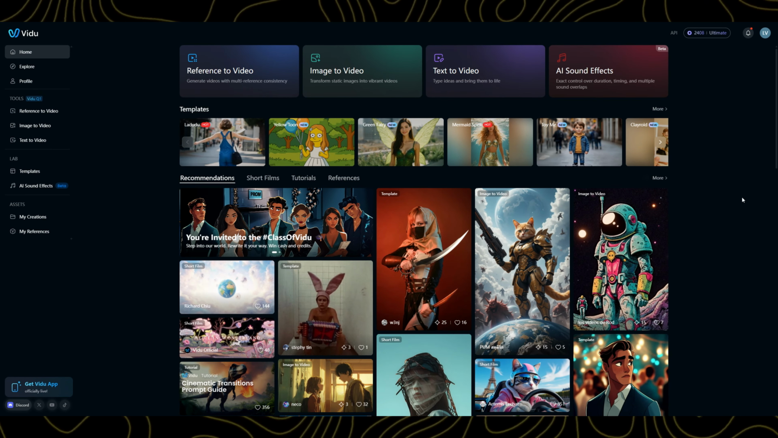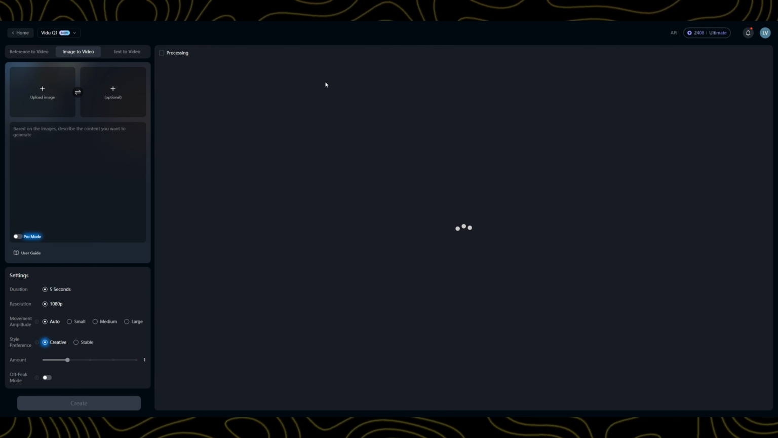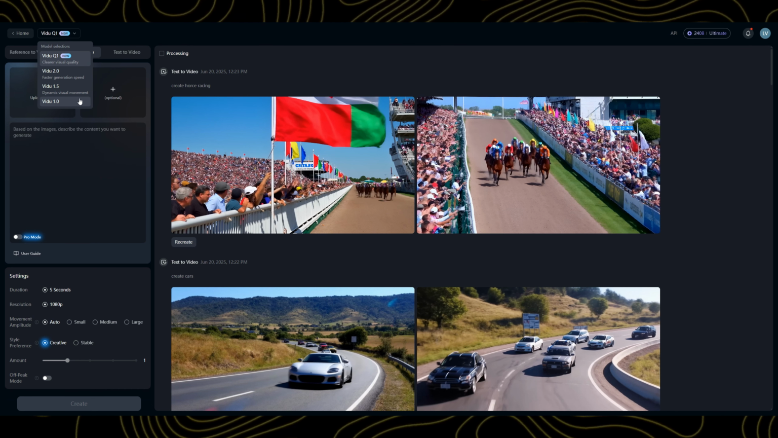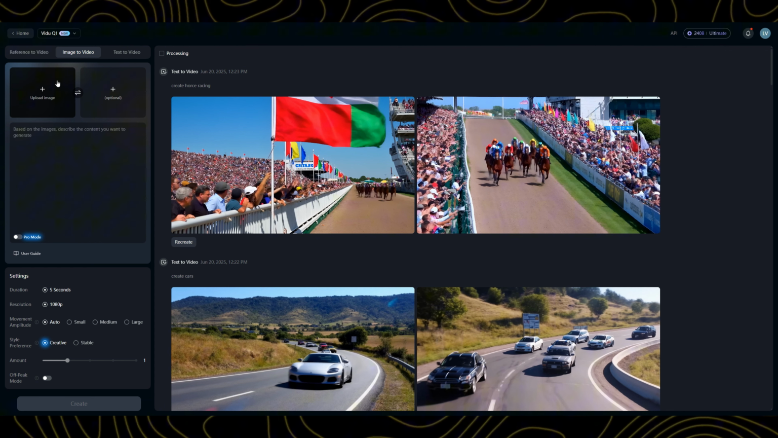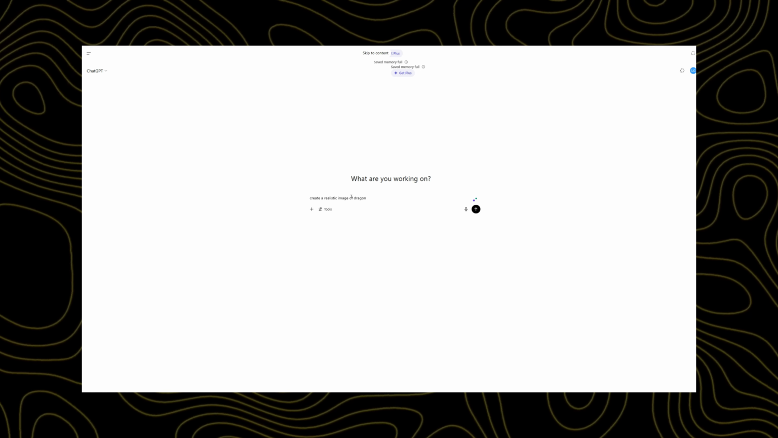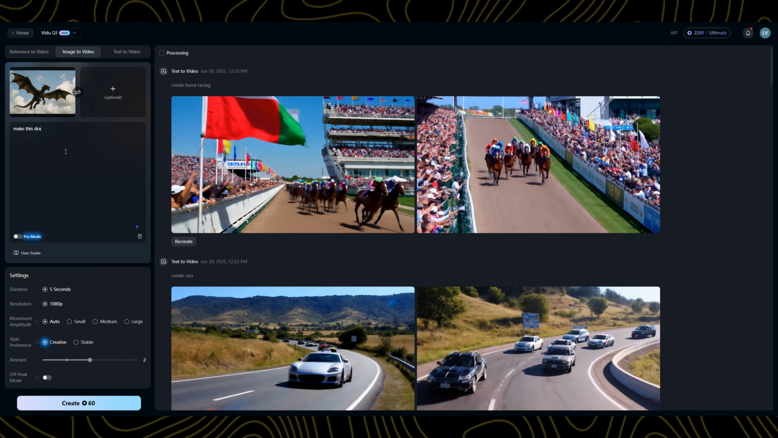Let's start by exploring the image to video feature. Click on it, and here you'll notice there are 4 different models to choose from. I recommend sticking with the latest model for the best results. Now, go ahead and upload your image. For this demo, I'm going to use ChatGPT to generate an image. Once your image is ready, upload it here and type your prompt in the prompt box.